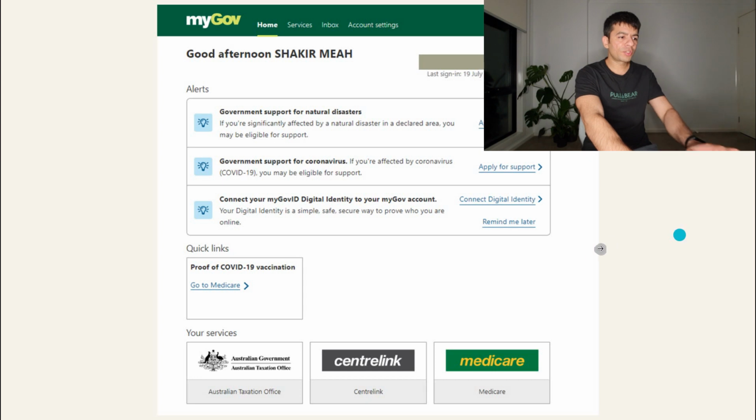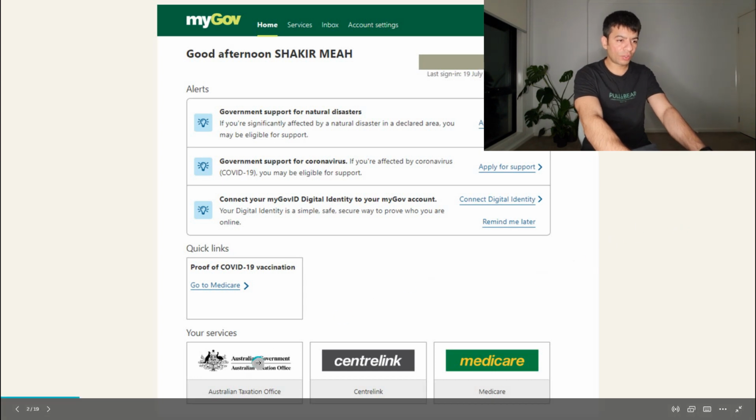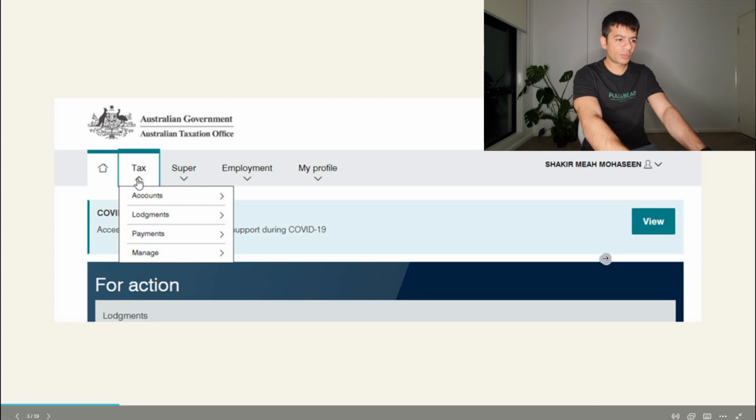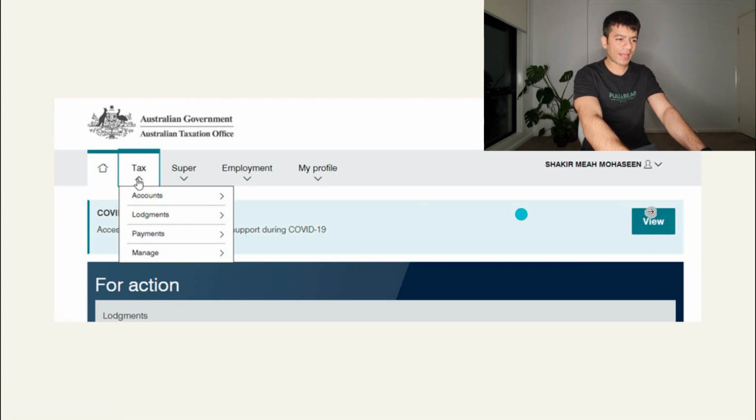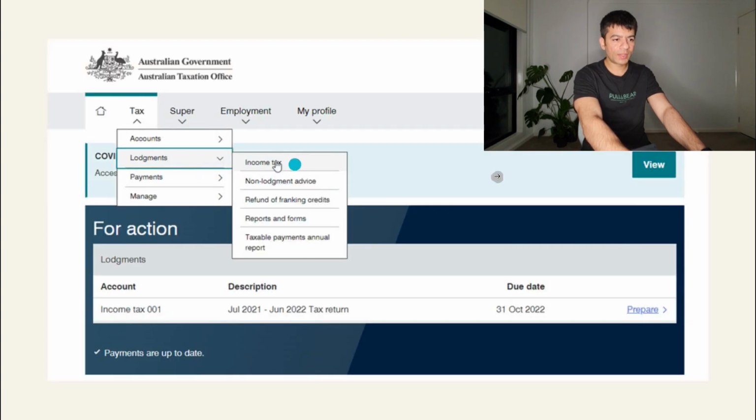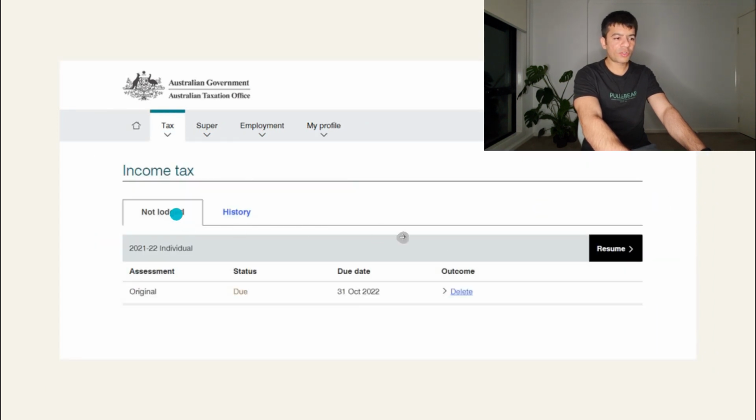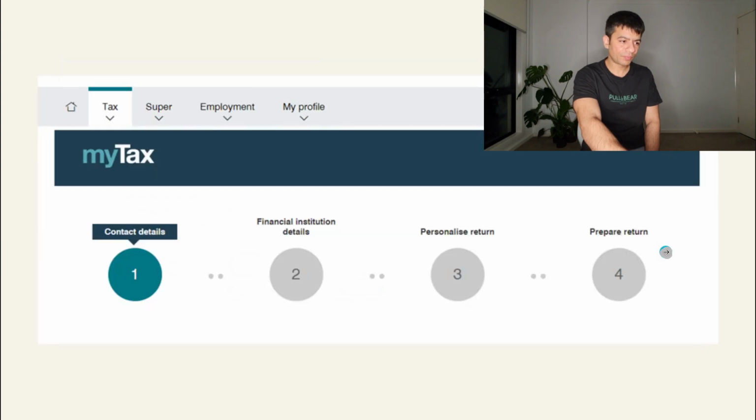First, you log into your MyGov account and click on the Australian Taxation Office link here. Once you're into the ATO site, you click on Tax, and then Lodgement, and then Income tax. It should have a new record on the Not Lodged tab. Click on Prepare. Since I've already opened it, it's showing Resume for me, so I will go ahead and click Resume.